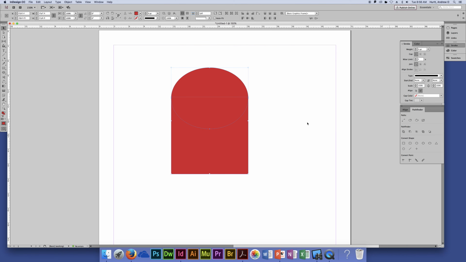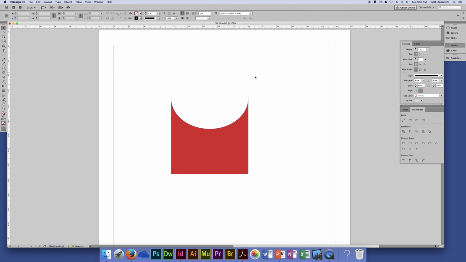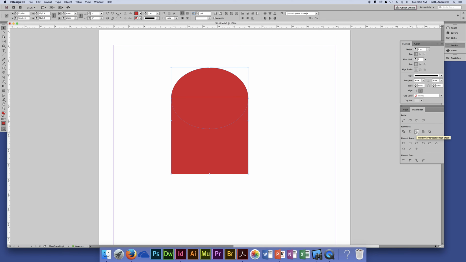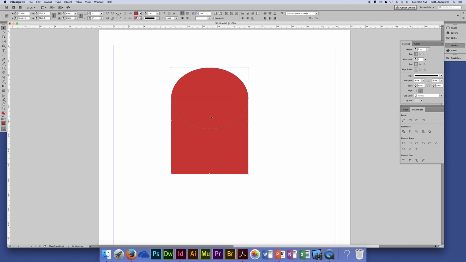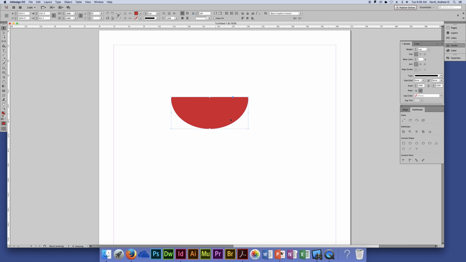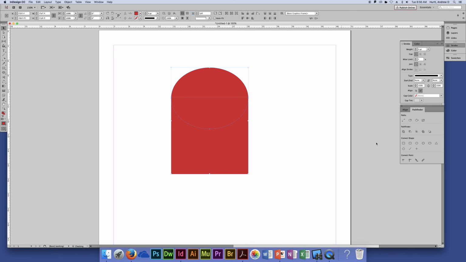There's other options if you wanted to subtract. It basically subtracts the front objects from the back objects, you'll see. So then it'll create this nice curve. Intersect basically just leaves this section that intersects. It gets rid of everything else, so where the overlap is, that's what remains. So you kind of see that.